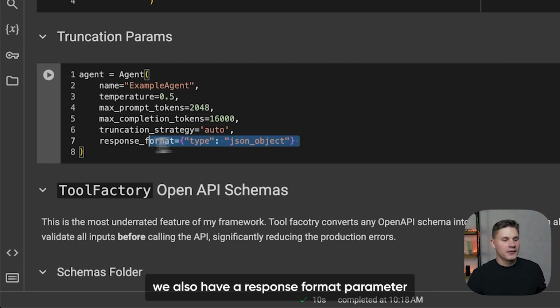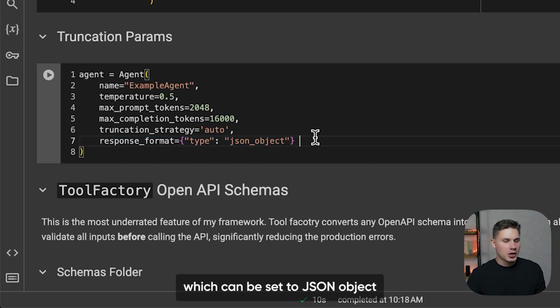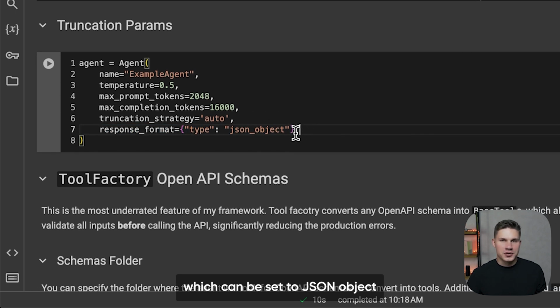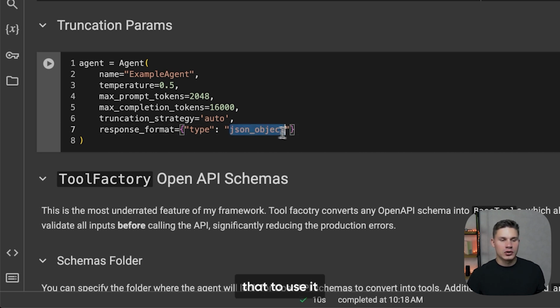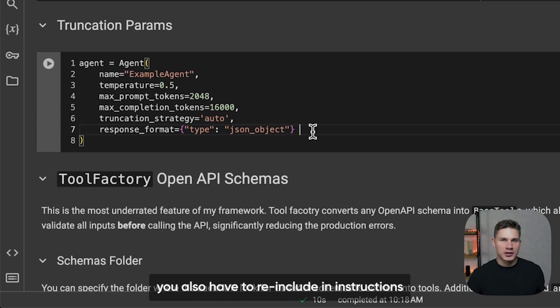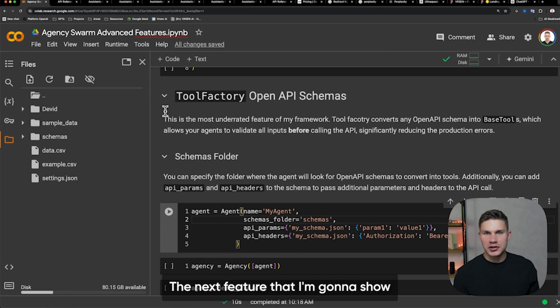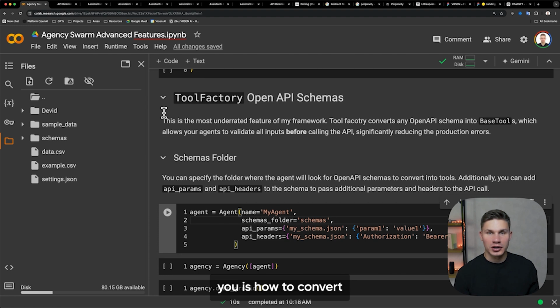And lastly, we also have a response format parameter, which can be set to JSON object. With this parameter on, the agent will always respond in JSON. However, keep in mind that to use it, you also have to include in instructions that the agent must always respond in JSON. Okay, the next feature that I'm gonna show you is how to convert OpenAPI schemas into tools.